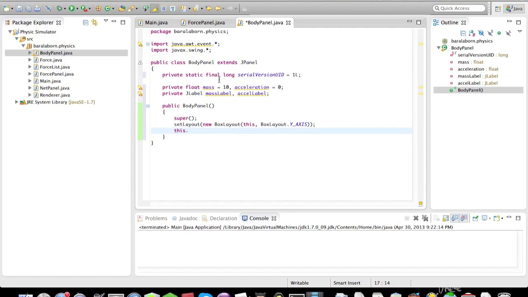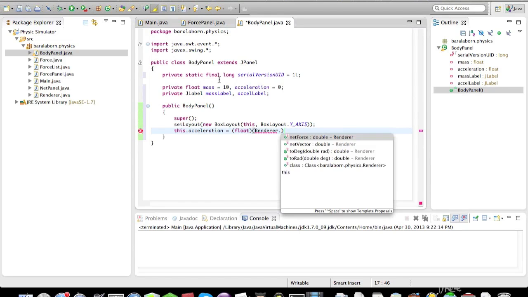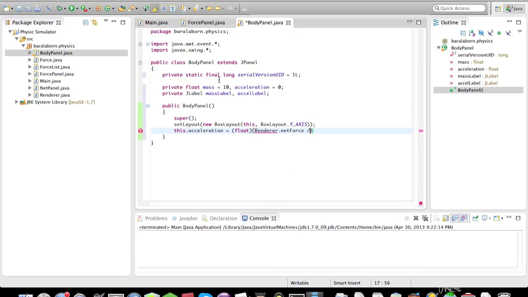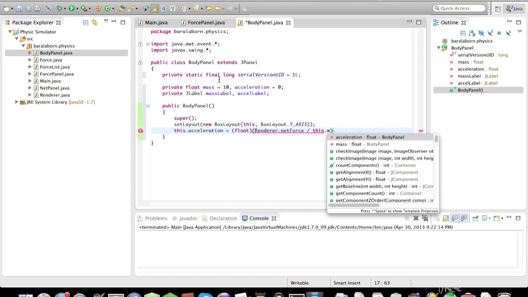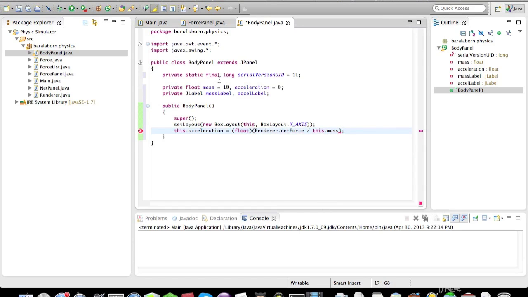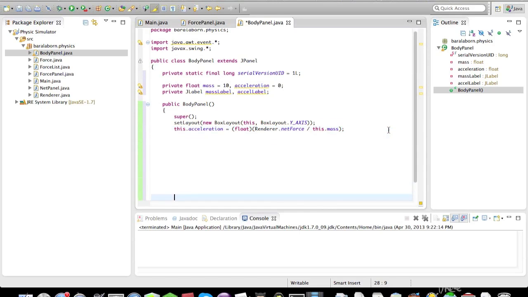At the beginning, we're going to do this.acceleration equals the float. We convert it to float since acceleration is a float. Renderer.netForce divided by this.mass. Since force equals mass times acceleration, that means acceleration equals force divided by mass. Okay. What am I doing?